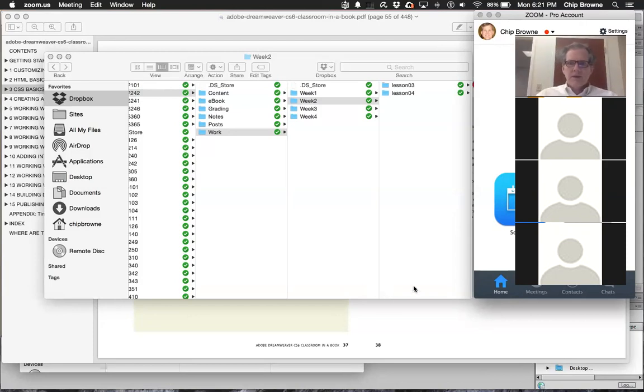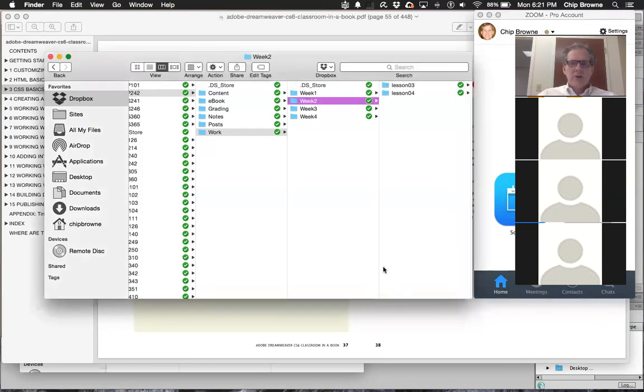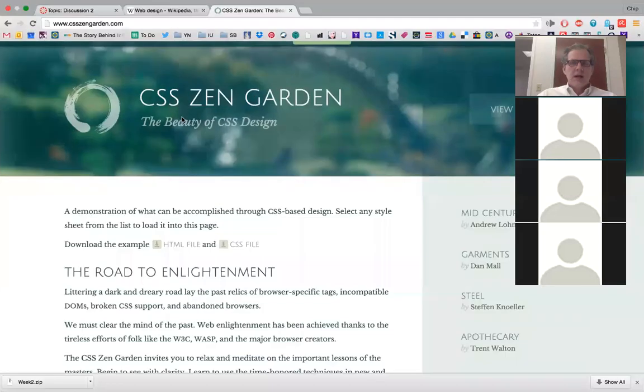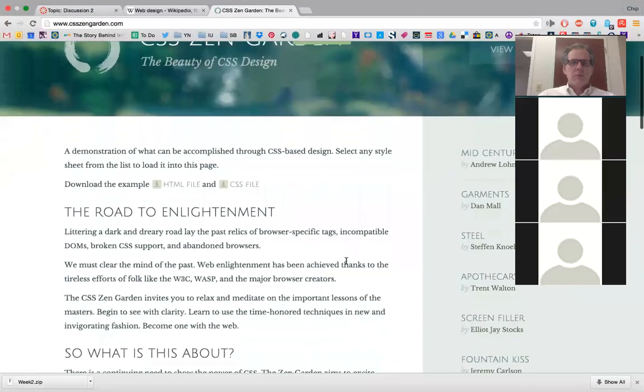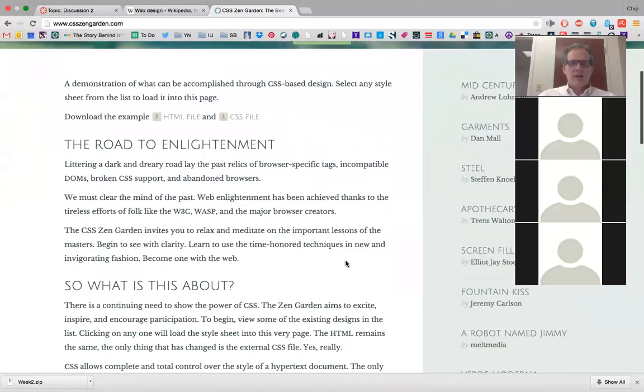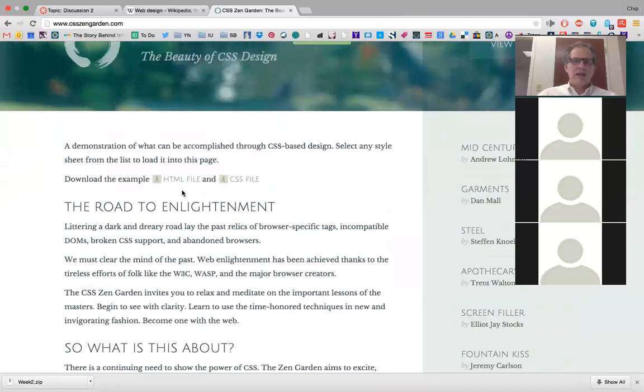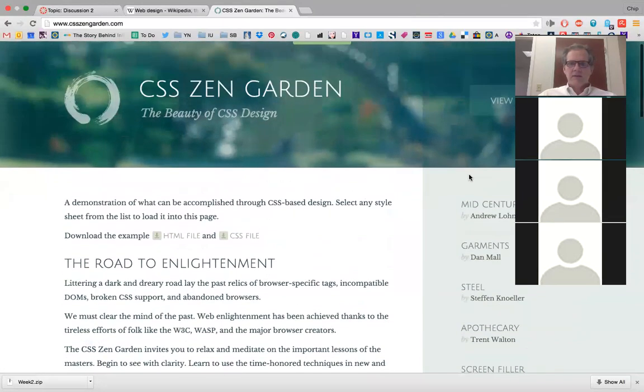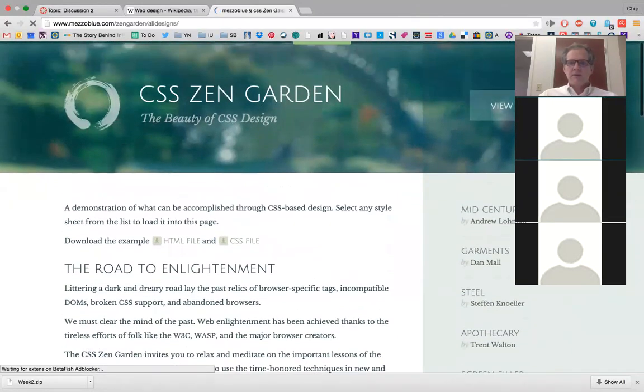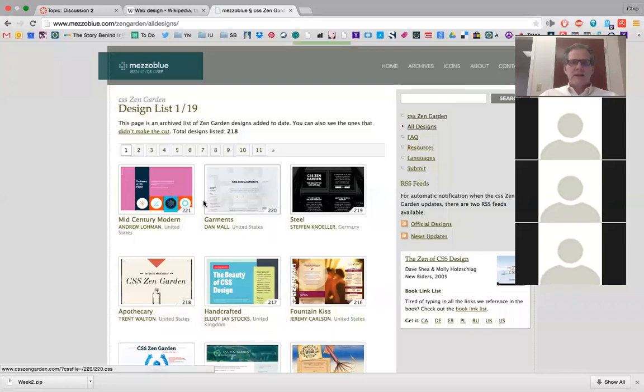Now, when you think about the discussion, I want you to think about your approach to this problem, this website. Once again, if you remember from last week, the HTML file is the same for all these designs. It's the CSS file and the pictures that are different. So if you click and look at all these designs, there's 218 that show up here.